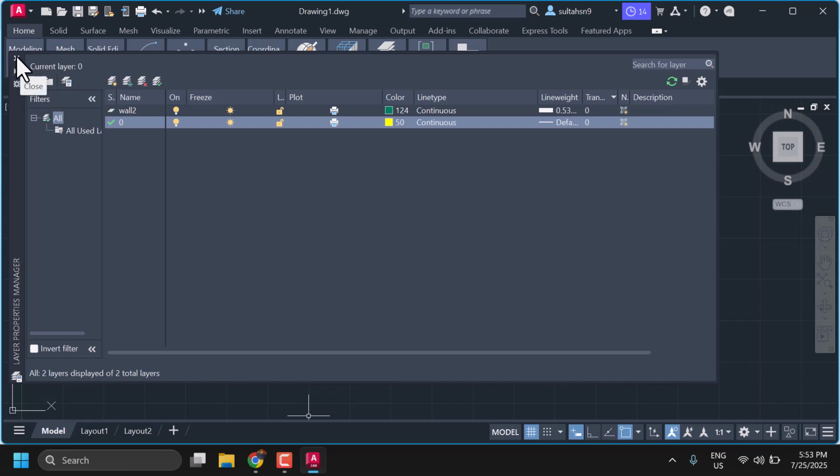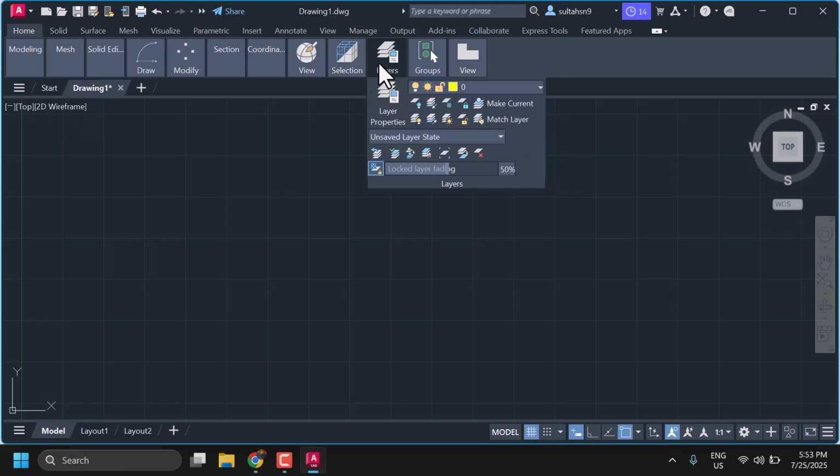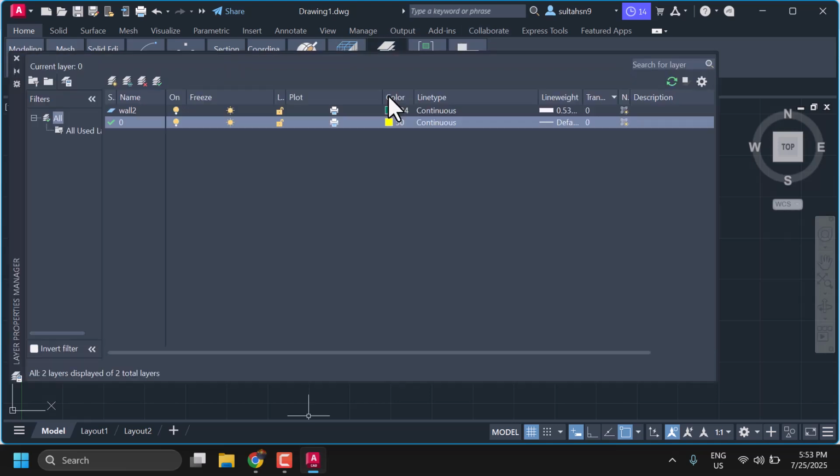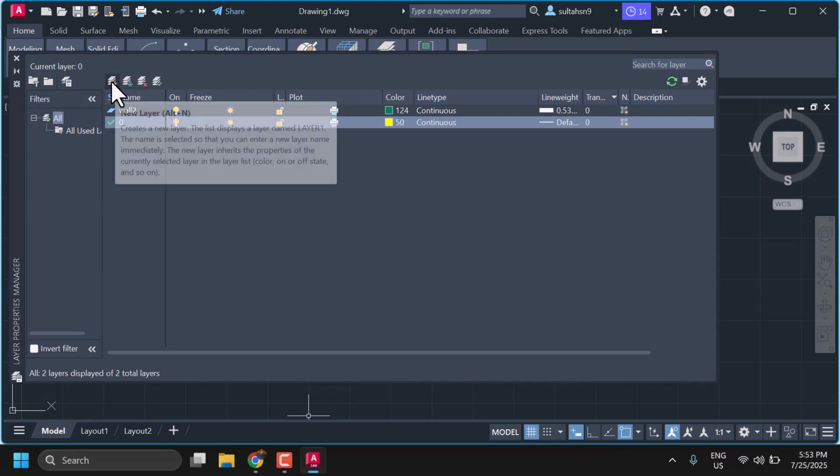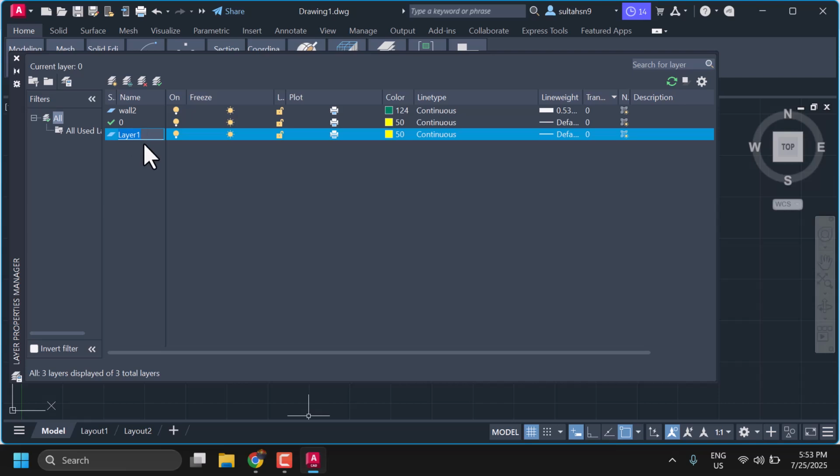This is the video to learn how to create a new layer in AutoCAD. So click on layers and layer properties. Here click on this new layer icon. Also you can use the Alt plus N and click here. Give any name for your layer.